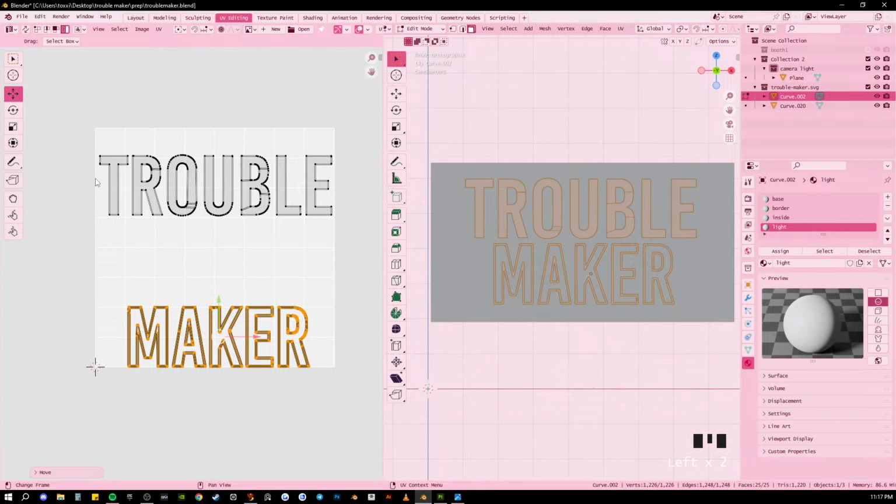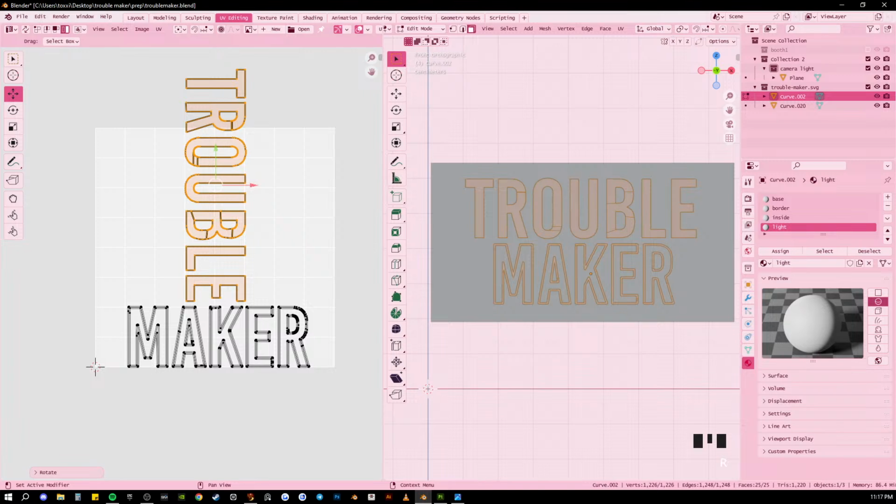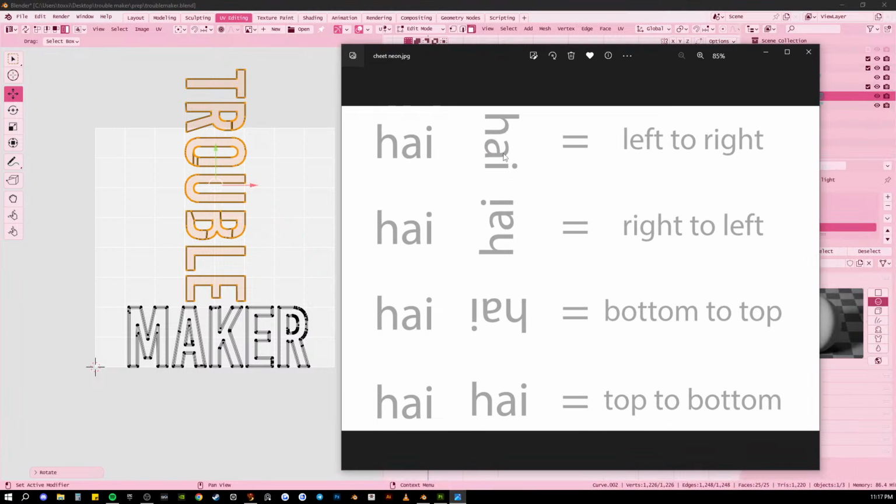So if we're wanting the light to very simply just run from the left of the sign to the right in whatever color you desire, you would select everything and press R X 90, just like our cheat sheet here, okay? It's flipped counterclockwise 90 degrees.